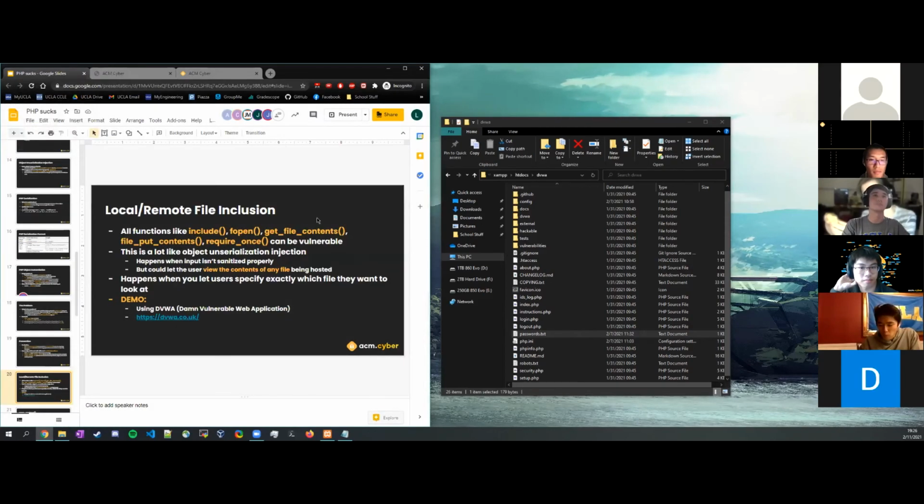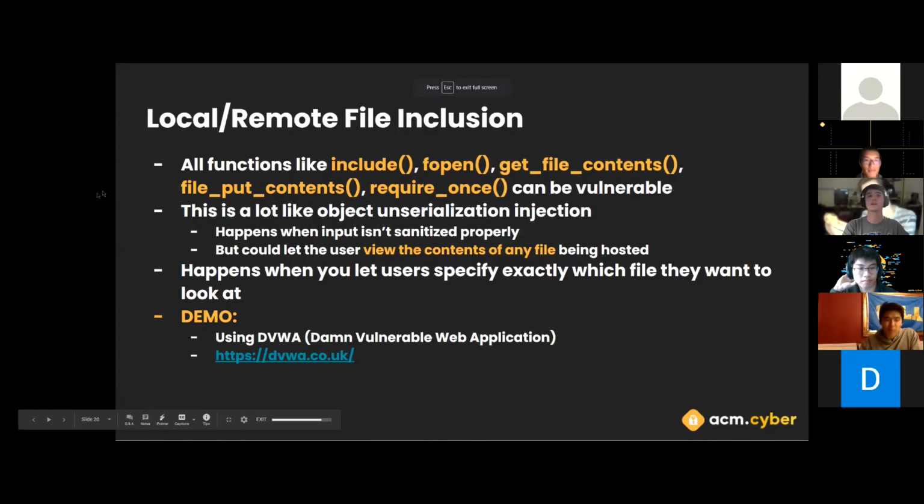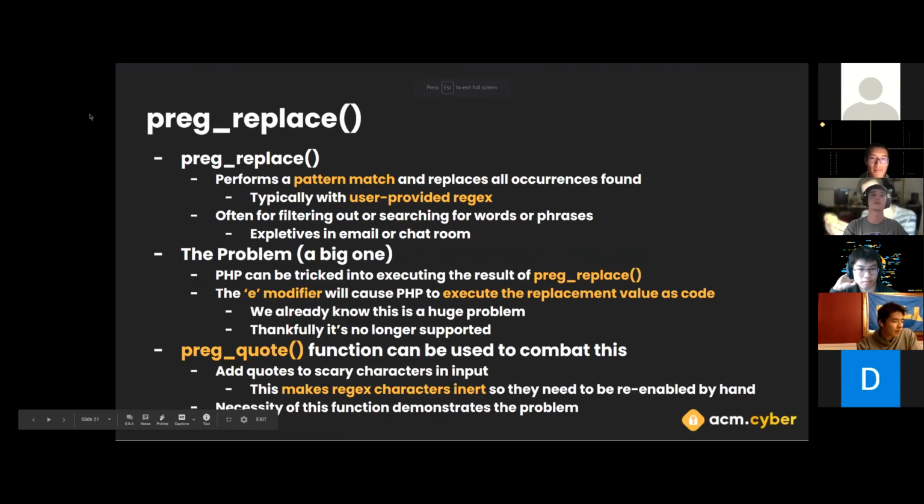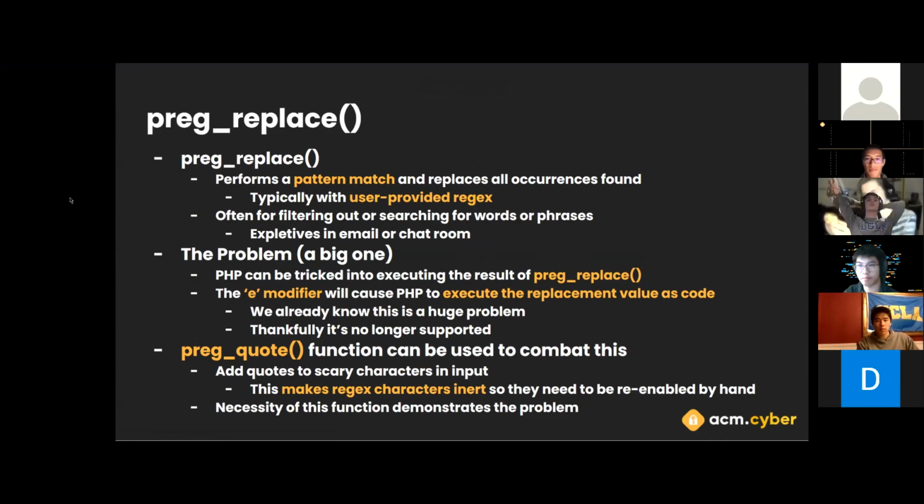Let's keep going. We also have preg replace. I got another demo for this, but I'm going to talk you through it really quick here. So preg replace is used to perform a pattern match and replace or highlight all of the occurrences of it that are found on a page, typically with user provided regular expressions. And it's often also for filtering out or searching for words or phrases. Think an expletive, it could take it and it could either censor it or replace it with a less harsh word or remove it entirely.